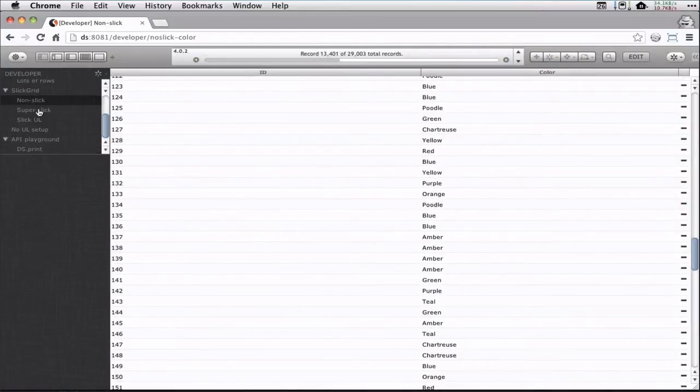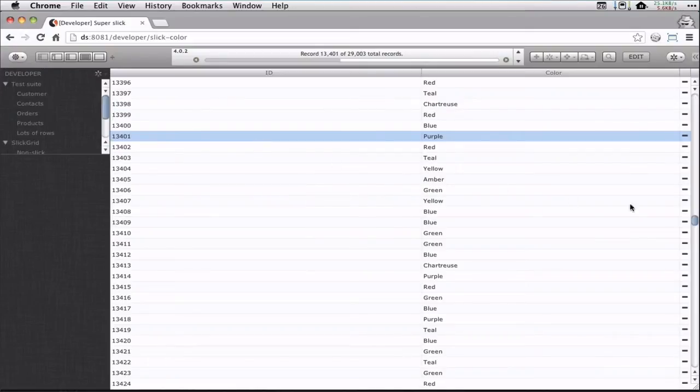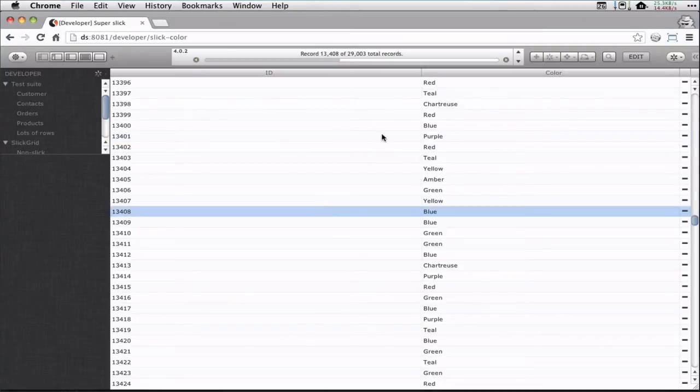However, if I go to the Slickgrid version, and again, we are looping over all the records. Notice how my scroll is set correctly. The record I have selected is in the grid. You can see it, and you can keep seeing what you're actually working on.